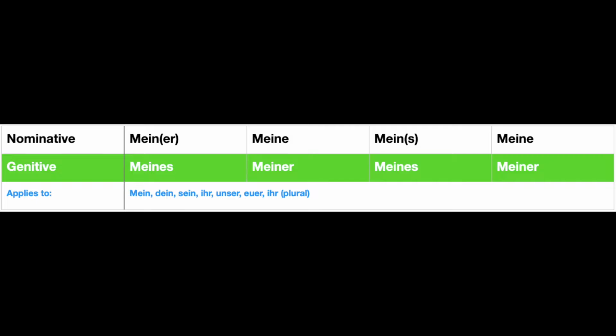Here I quickly wanted to show how the genitive case works with a pronoun. So I've taken the German word for my, mein. In the masculine, mein becomes meines. In the feminine, meine becomes meiner. In the neutral, mein becomes meines. And in the plural, meine becomes meiner. The same changes happen for dein, sein, ihr, unser, and euer. So you can take this as a format that you can reproduce with those other pronouns.